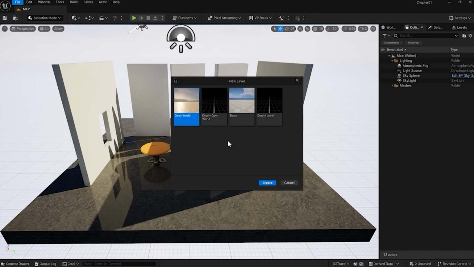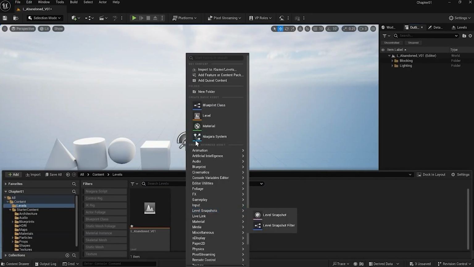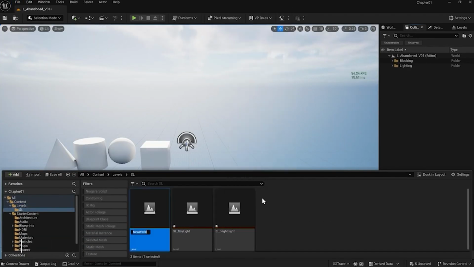Just starting with level creation? Learn the basics of levels and sublevels to get your world off the ground.